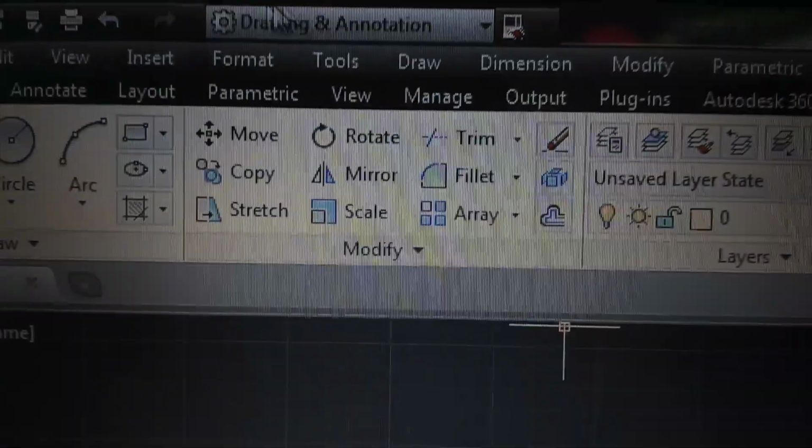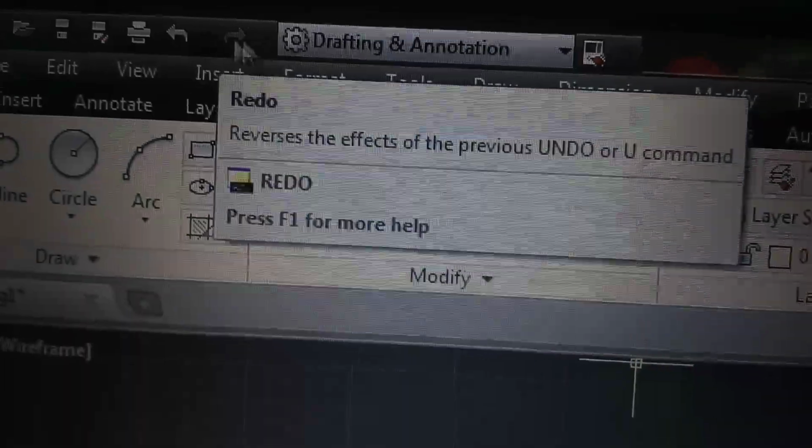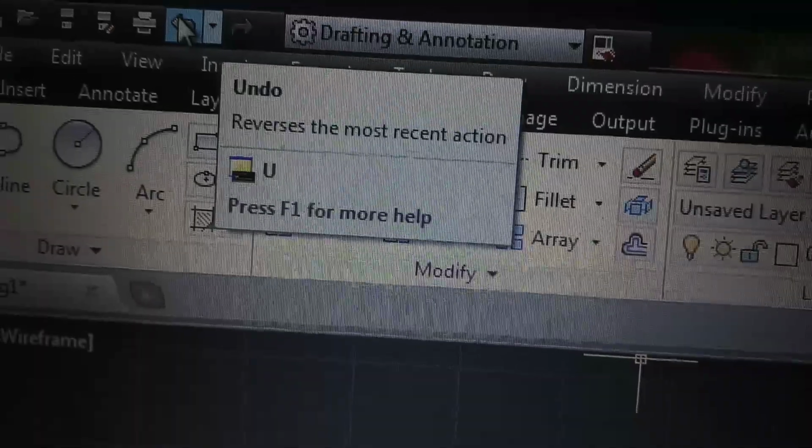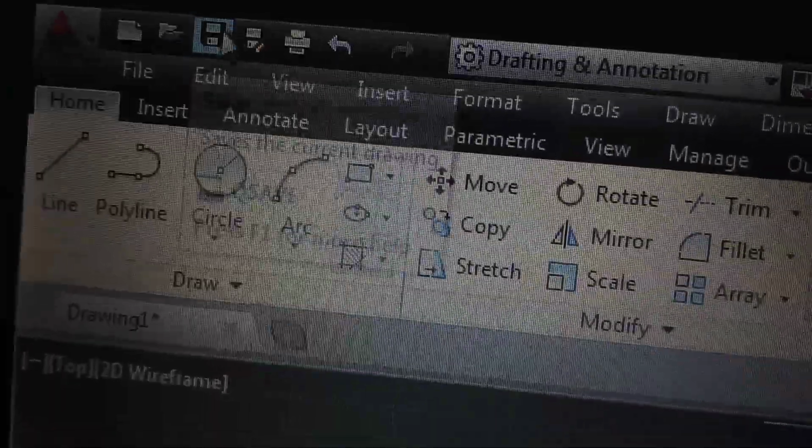Okay, this is the first video in AutoCAD, just to show you how to revise many commands that we got early. This is for Word, and I think all of you know the meaning of undo and redo, for printing, for open, and for save.